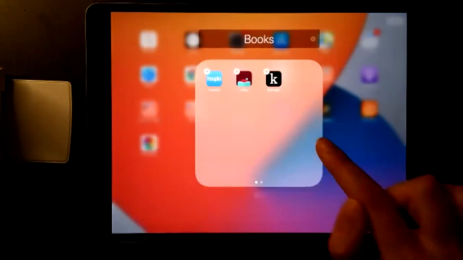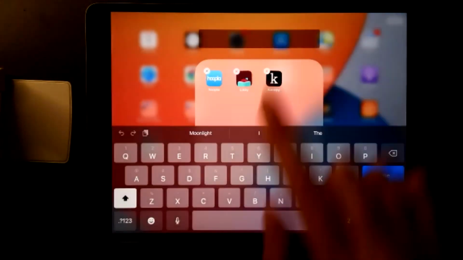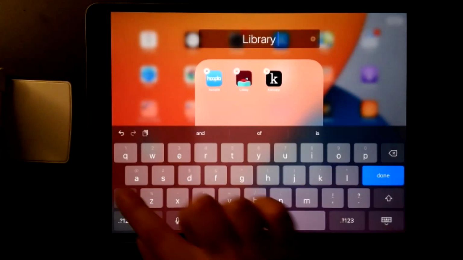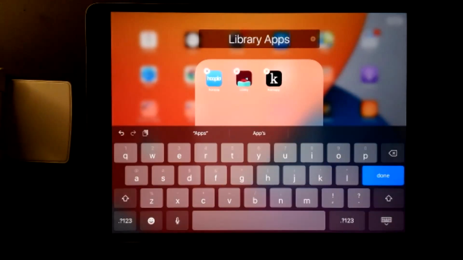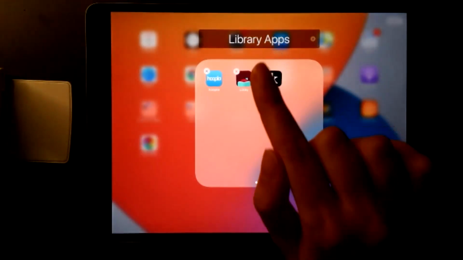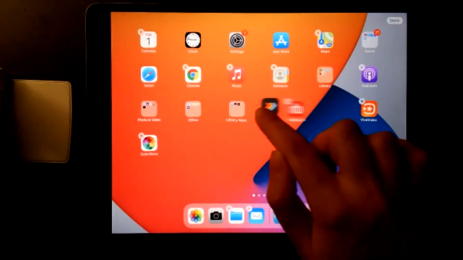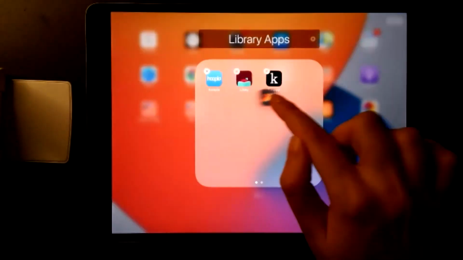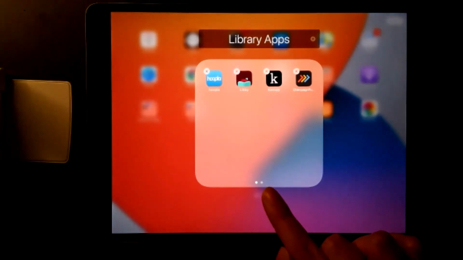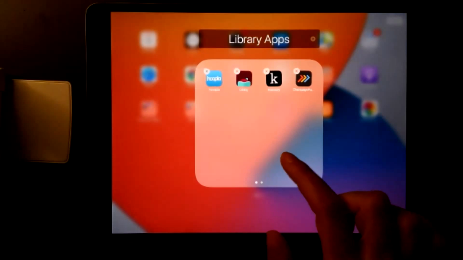Let me show you again. I just click that little X right here on the corner, and it's going to let me type in whatever I want to call that folder. So I want to call it library apps. And then when I'm done, I just hit done. And now that's the name of my folder. Let me put a couple more apps in there. And this does take practice as well. And you'll notice on the bottom of my folder, there's two dots, kind of like our home screen. There is a way that you can make these into more than one screen as well.